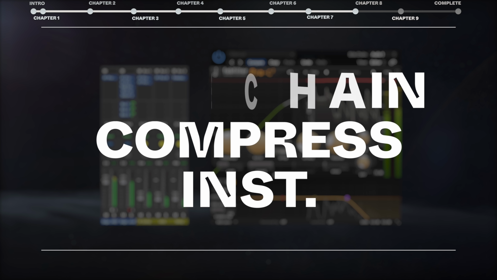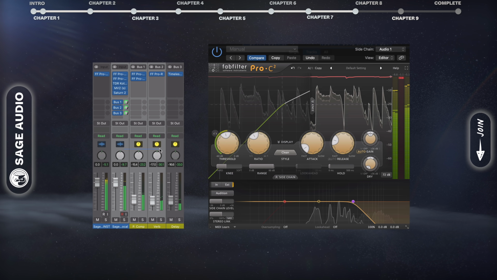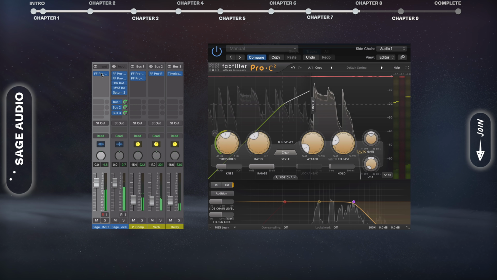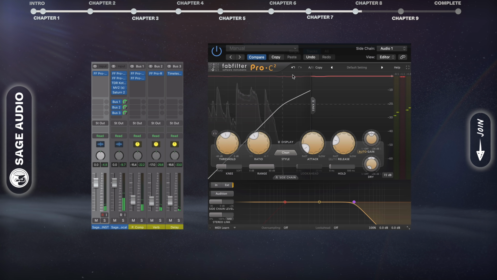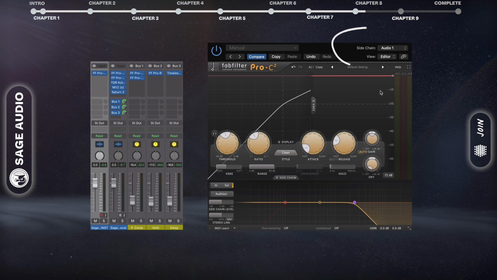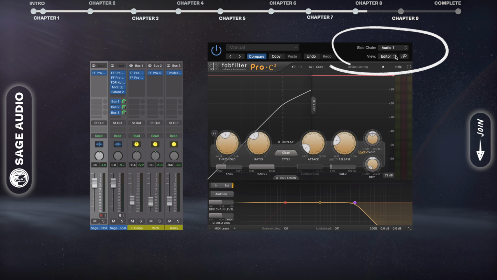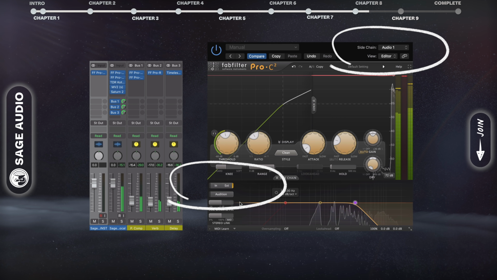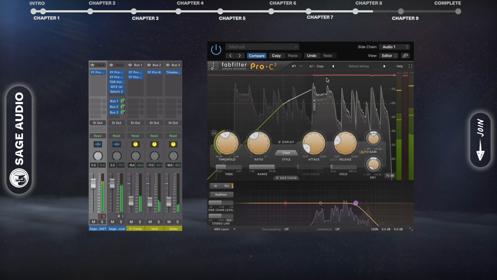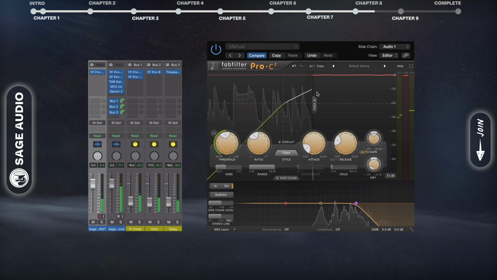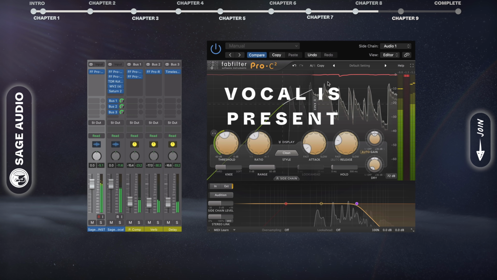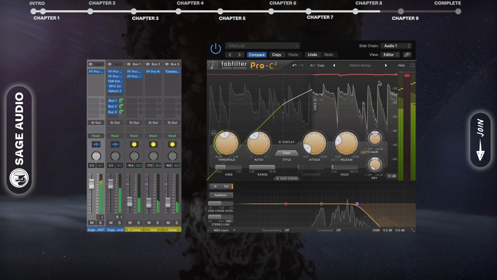Sidechain Compress Instrumental. If after all of the steps that we've done, your vocal is still getting lost and lacking some clarity, let's affect our instrumental to help the vocal out. I'm going to use a compressor on my instrumental track or bus, depending on the routing. Then I'll sidechain my lead vocal. After ensuring the compressor is reading the external signal, I'll dial in some subtle compression to trigger whenever the vocal is being sung. This means the instrumental is attenuated when the vocal is present, giving the vocal a small boost relative to the rest of the mix.